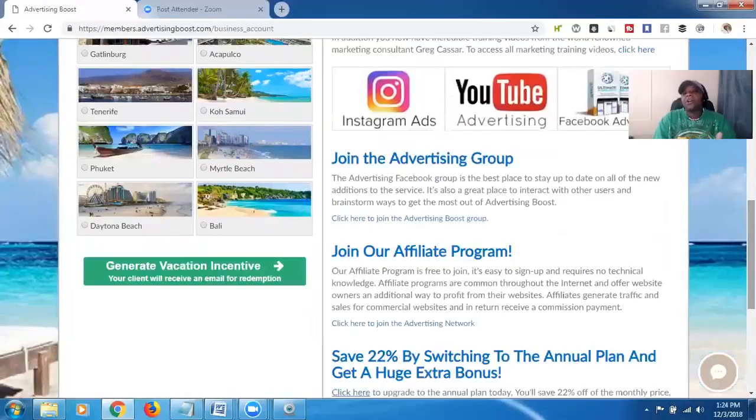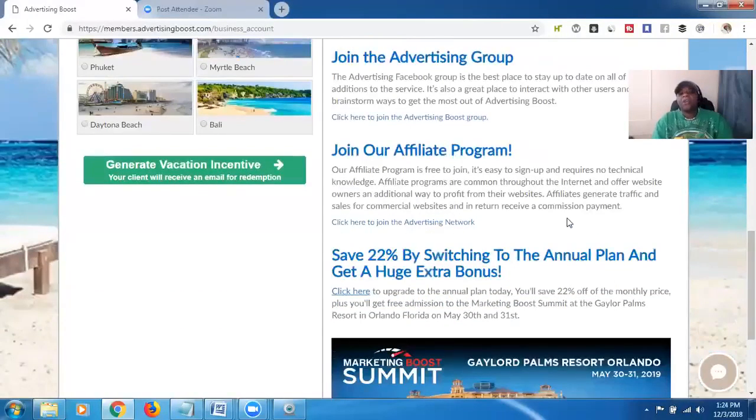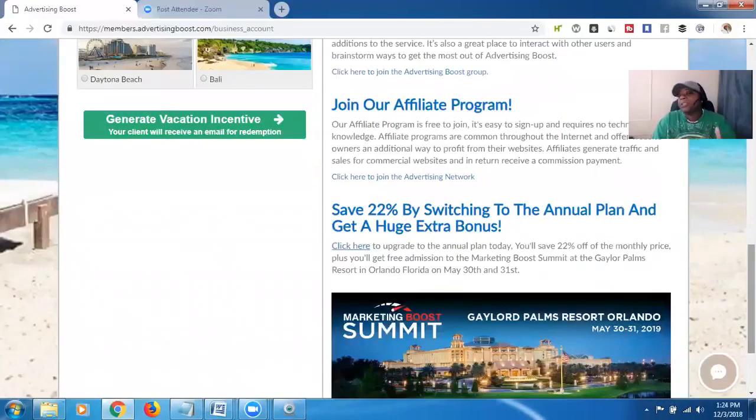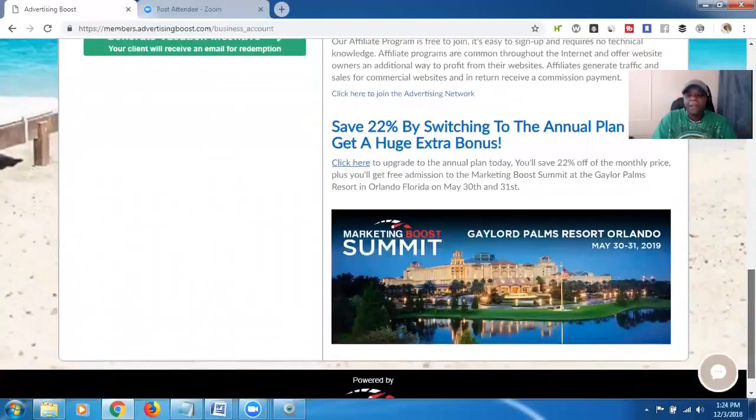If for some reason you're not already inside of the Facebook group, you can join the Facebook group here. And if for some reason you're not already an affiliate, now I was told recently that when you sign up for a membership you automatically become an affiliate, but if you did not, you can do that here with this button and become an affiliate for the Advertising Boost program and get paid 40% residual income for anyone that you get to join you.